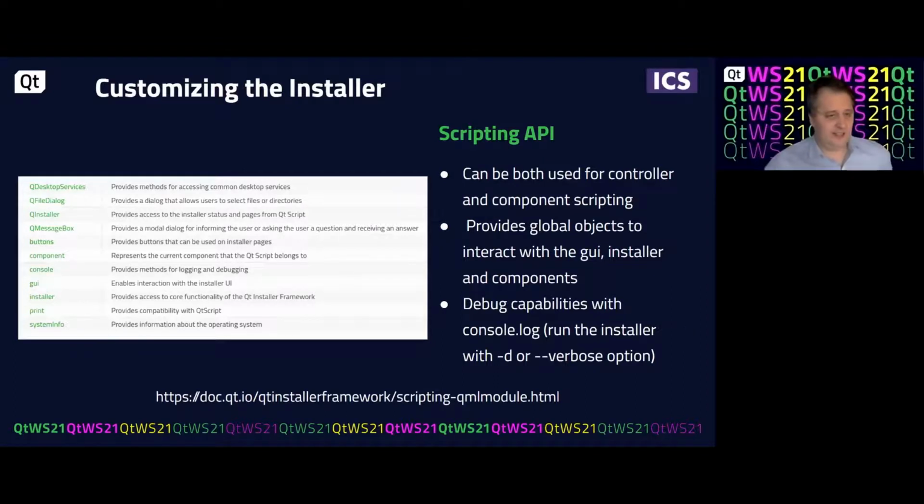All right. Now, I will admit there is a bit of a learning curve to do both the component scripting and the controller scripting. However, the documentation is pretty well done. So if you go to this link here at the bottom, you'll see the API that will allow you to do both of that scripting. So you have this Qt desktop services, which allows you to open a URL with a browser that's in the background. You have access to all the standard file dialogues, so open file, save file. You have access to the message boxes.